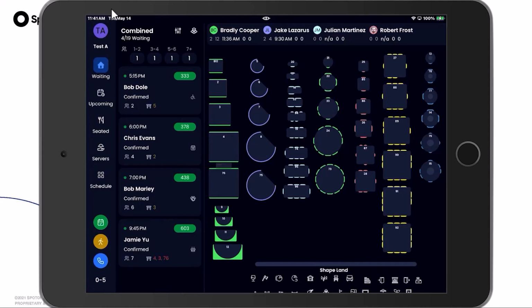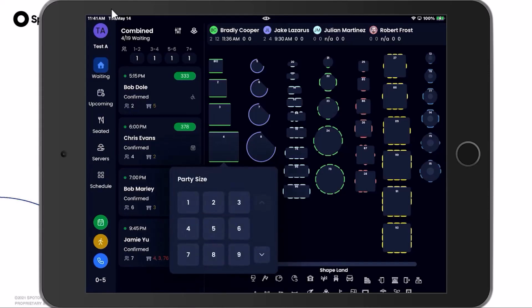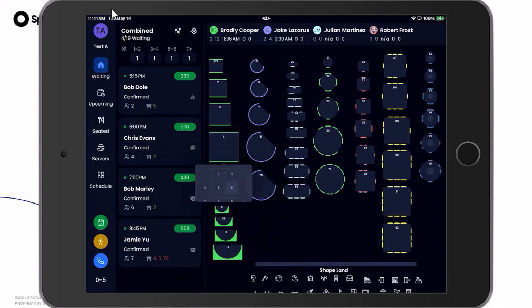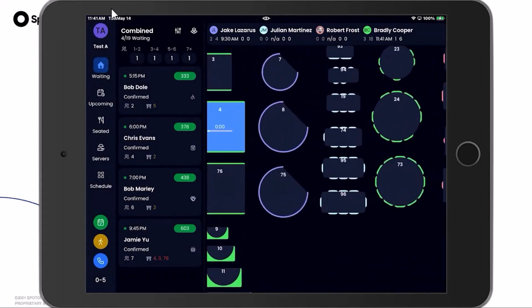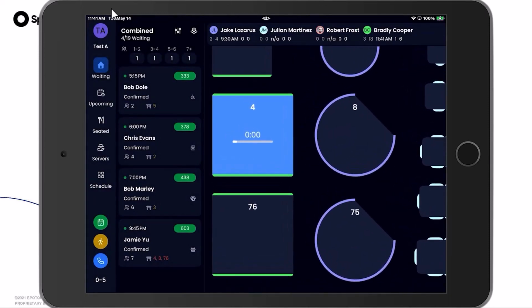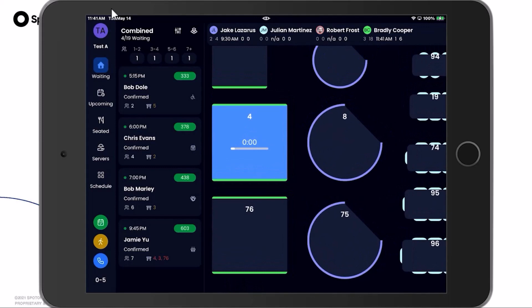To directly seat a guest, tap on the table that will fit the size of the guest party and that is in the section of the server who is first in the rotation. The table will be filled with a blue color and a timer and progress bar, which represents an estimate of how long that guest will occupy that table. The server who is just assigned to this table, Bradley Cooper, has now moved to the back of the server rotation.